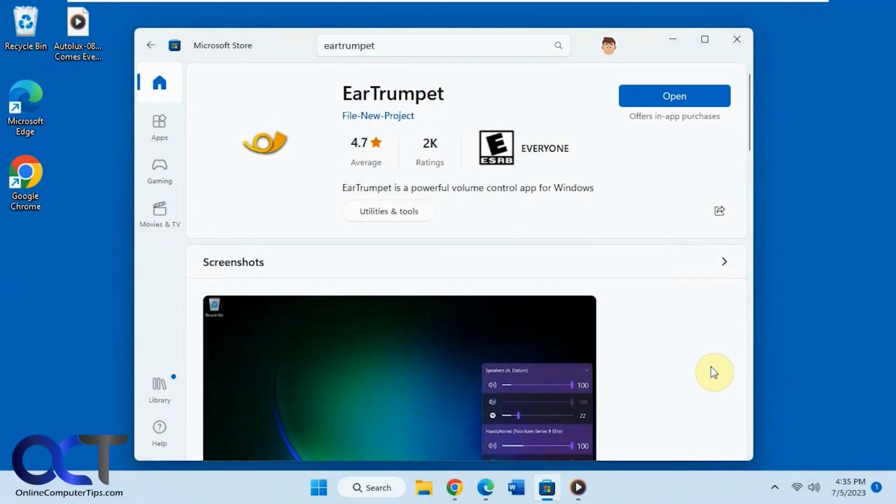Hi, in this video, we'll be talking about an app called Ear Trumpet, and what this will do is it will allow you to control audio volume levels from multiple applications from one location. So it's available at the Microsoft Store.